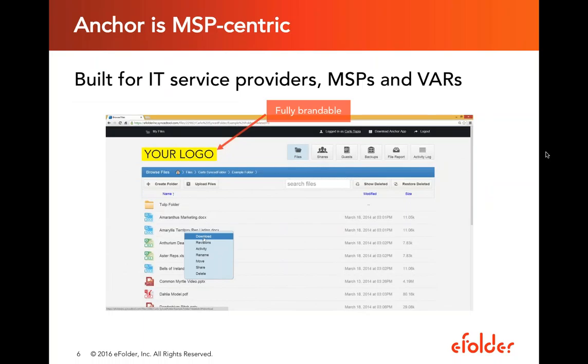And finally, Anchor is MSP-centric in that it is fully brandable. We allow you as the MSP to enforce either your branding or the branding of your client. So you can make it seem like this is a custom-built file sync solution, built by us just for you. We really want to empower you to give that look and feel to all of your clients.